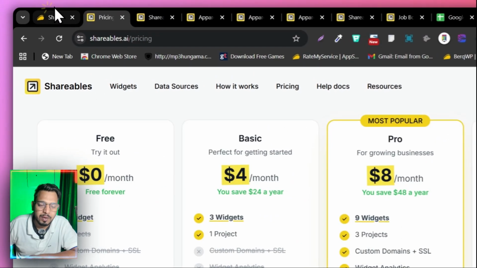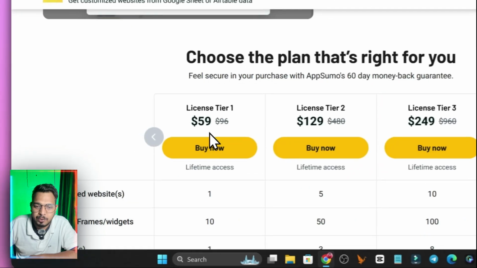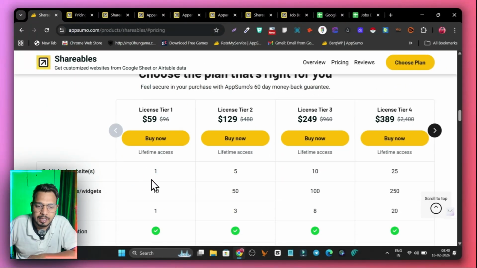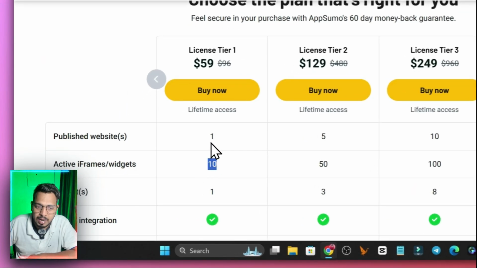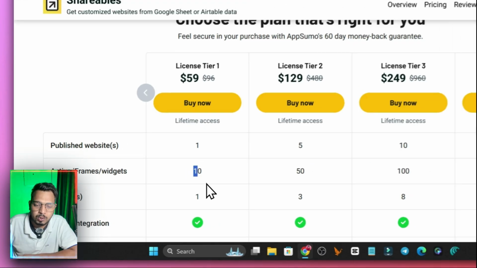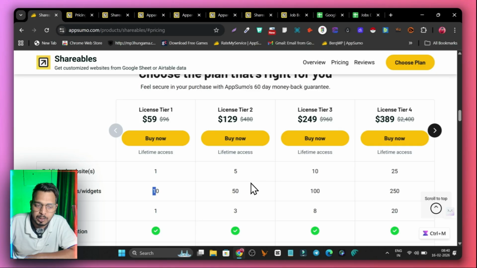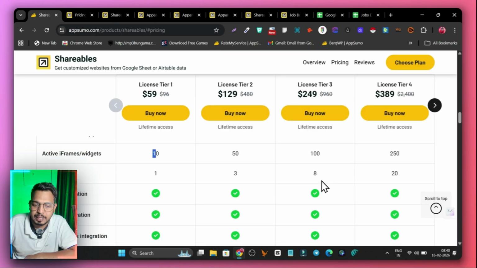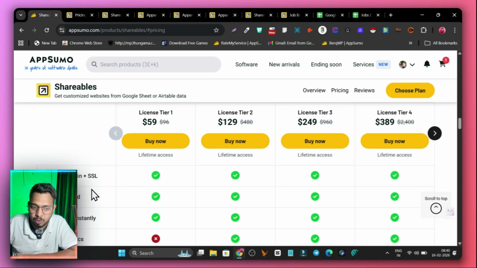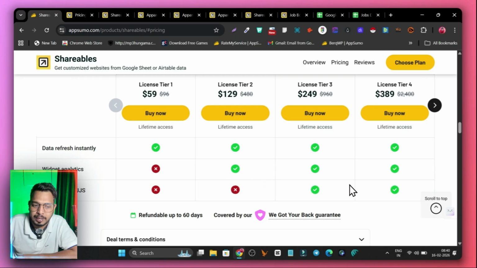But if I compare with the lifetime deal, let me go to the end of the pricing section, and you can see even in the one tier plan I can create up to 10 widgets here. Okay, and I know I can just create one website, but we have 10 widgets and one product. So what I suggest, go at least with the tier 2 or tier 3 plan, because here we have multiple project limits and widgets I can create, and all these features you are going to get here with its own custom domain and SSL. You are going to get its own hosting here.